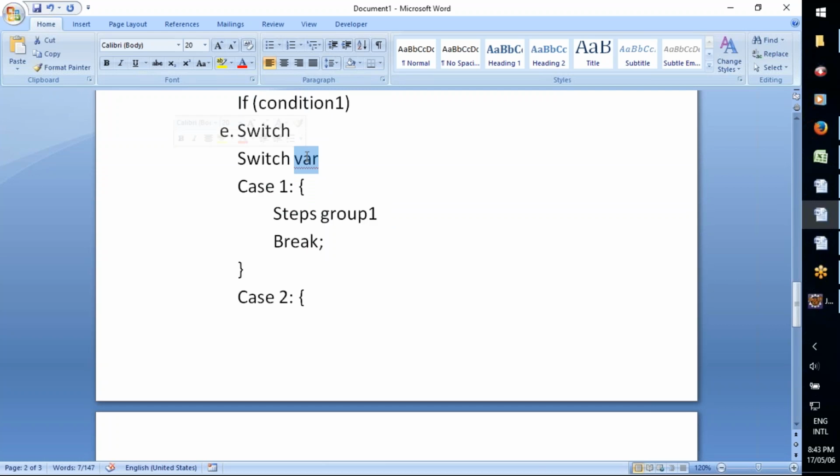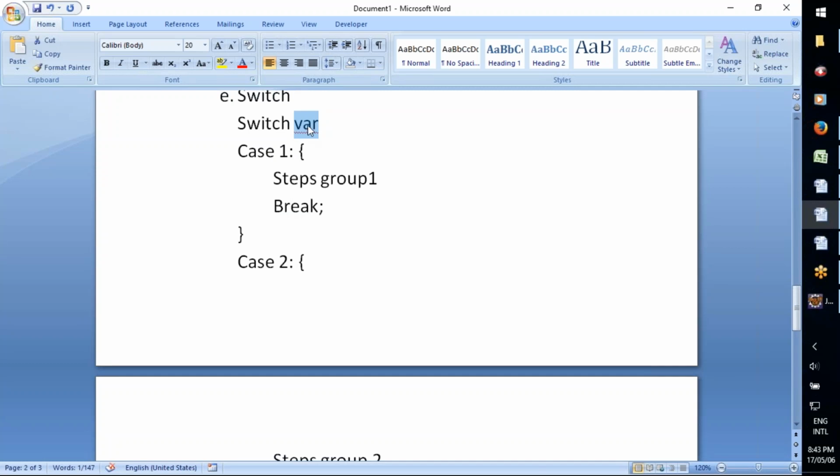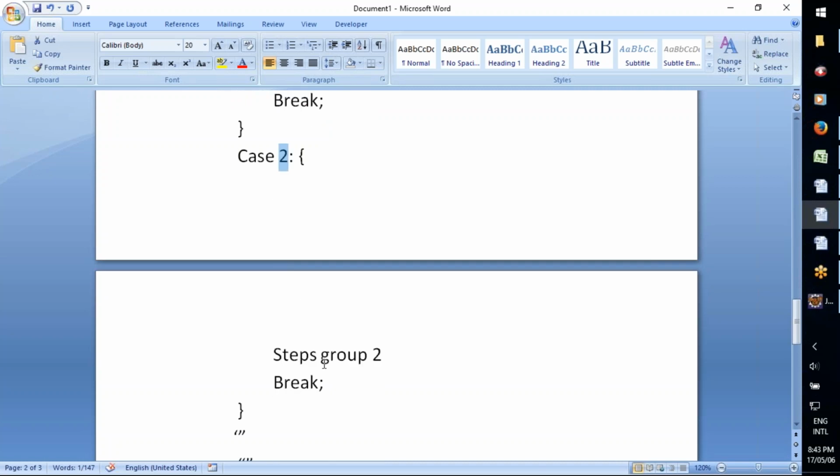Suppose this variable value is not equal to 1, that means this condition has failed, then it verifies this variable value with 2. If this variable value is equal to 2, then it executes this group and it will come out. The break statement we use to exit the switch block. So this break statement will stop the execution of the switch statement and it will come out of that switch statement.